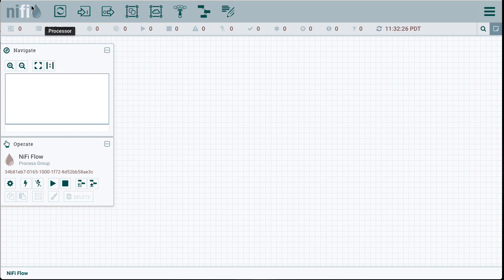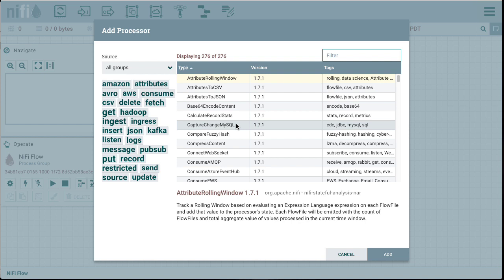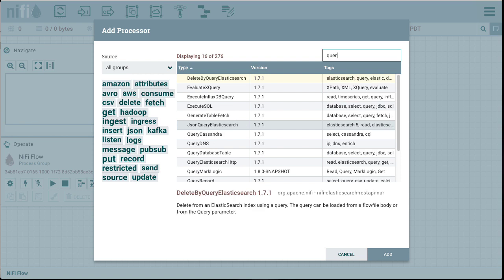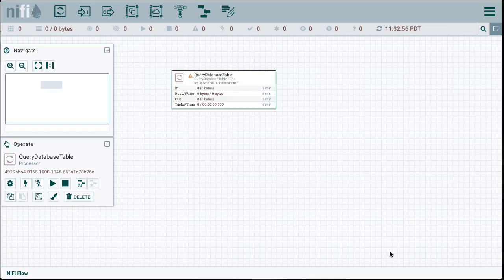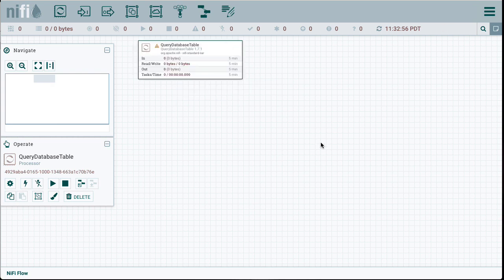So I'm going to go and grab my first processor, position it on my workspace here. And we want to start with to get data from our database. So I can start typing in here because I want to do a query, right? And I am looking to query my database table. So I've selected it. I'll hit add. And there is my first processor in my workflow.